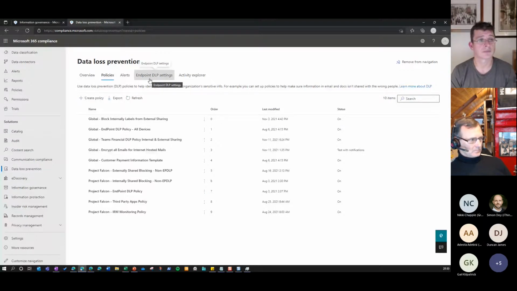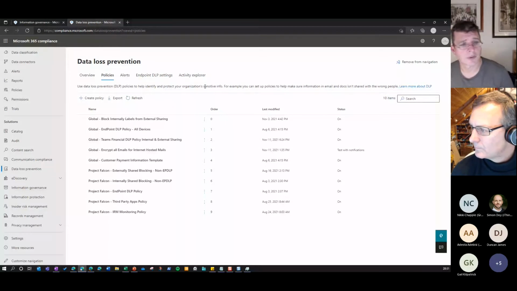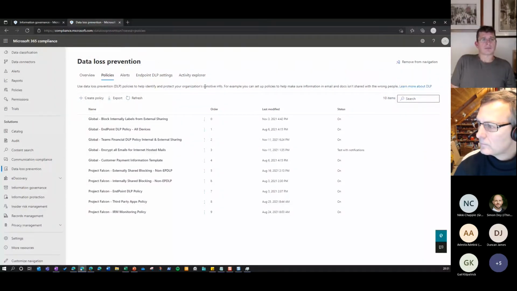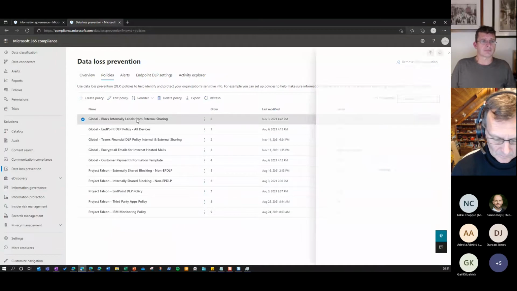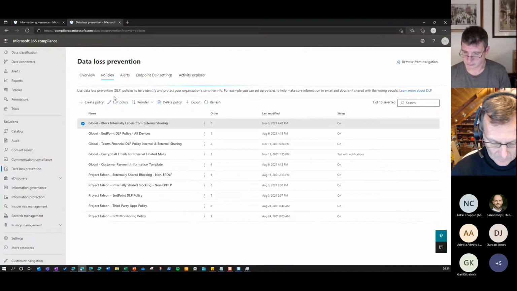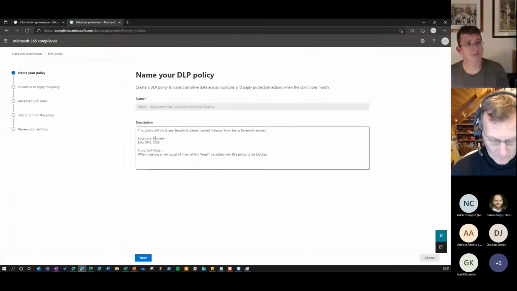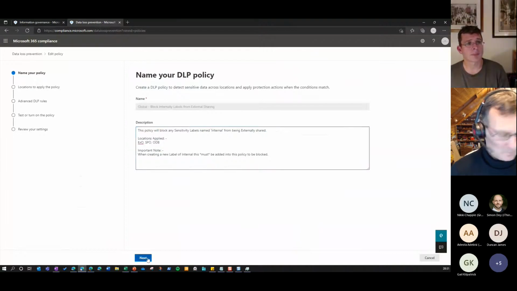Now, when I'm working with anybody that's building out sensitivity labels, I will always tell them to come into data loss prevention and build a DLP policy to block any labels that have an internal reference on them from leaving the environment. So let me show you this policy quickly. Then I'll show you the Teams one. I think these are the 2 biggest ones that I work with. So as you can see here in the description, this applies to the Office 365 locations of Exchange Online, SharePoint, and OneDrive for Business.